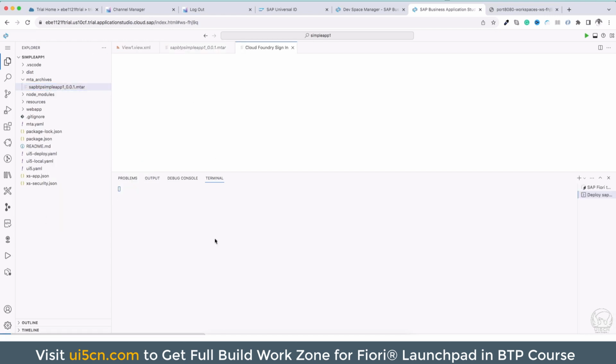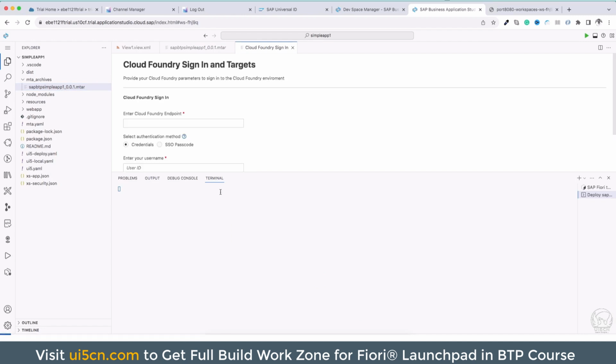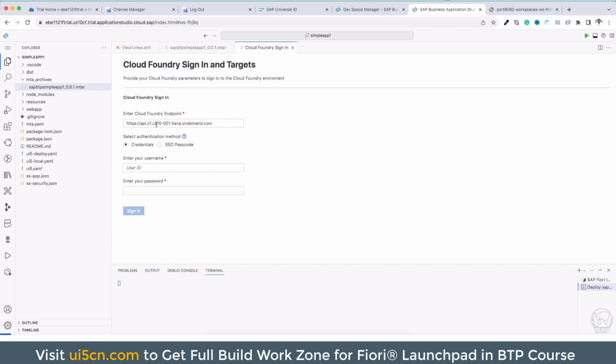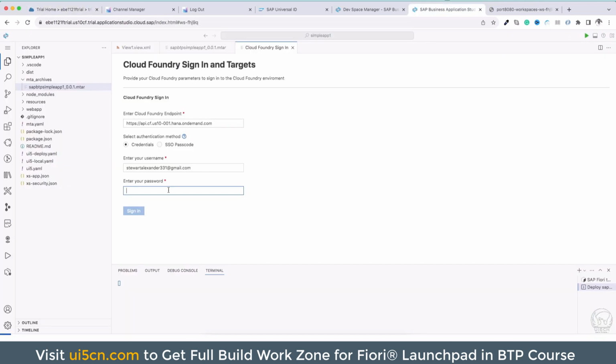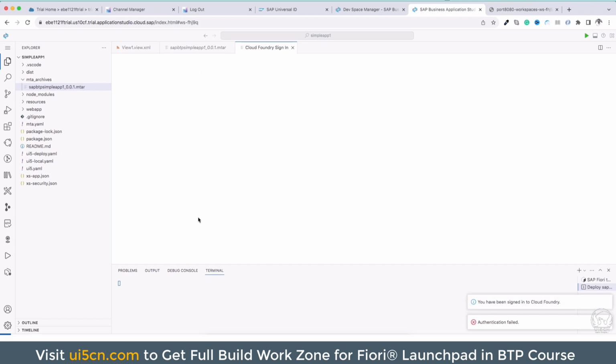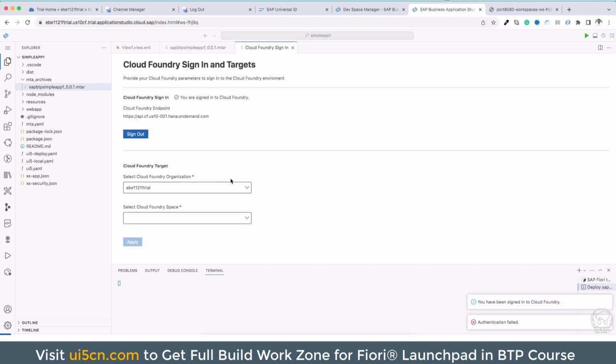So in the BAS, we also have to log in to Cloud Foundry before we do any build. This is what is currently asked to log in. So I will log in with my credentials. This is my email and password which I use to log in to my BTP trial. So I will then provide my password and sign in. It seems that I entered the wrong password. Let me try again. And the second time I provided the correct password.